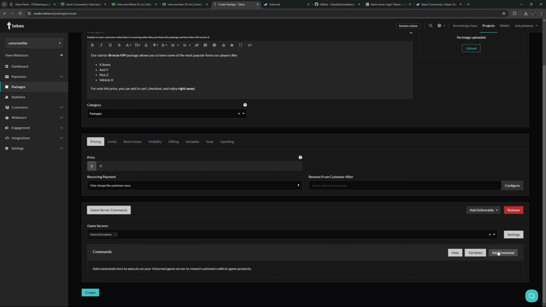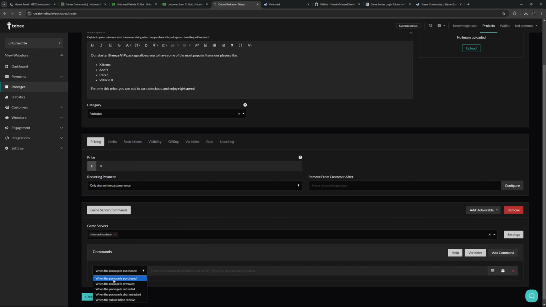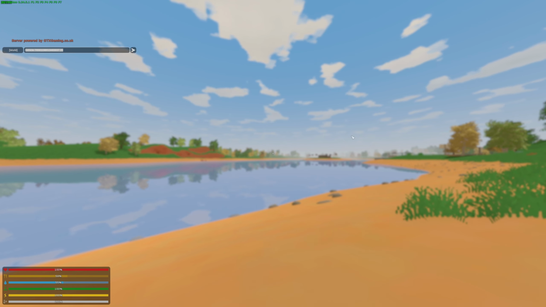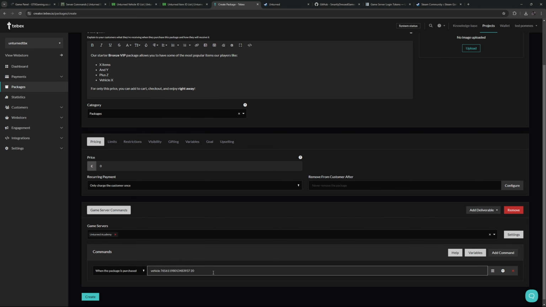Then we can add a command. It asks us when we want to run this command. So in our case, we say when the package is purchased. But as you can see, there are other options as well. Back in game, I'm just going to open up the chat and find the command that was working. Copy this without the slash, we don't need that. We can then paste this as a command inside of our deliverable.